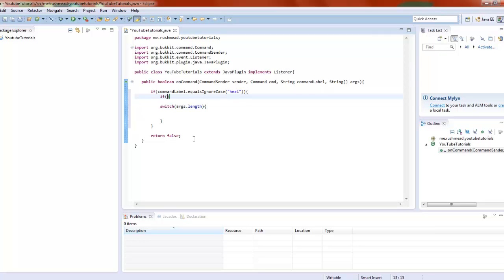First of all, let's check whether there actually are any arguments. So if arguments is equal to null, we can actually heal that player. That is another way of doing it. We also need to check whether the sender is a player. Because if there's no argument and the sender isn't a player, for instance a console, how are we going to heal the console? It's impossible.